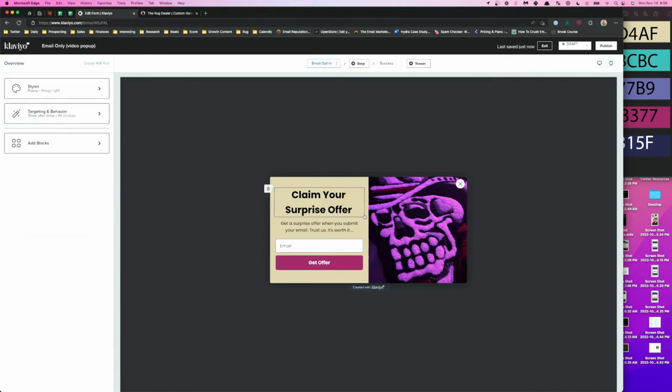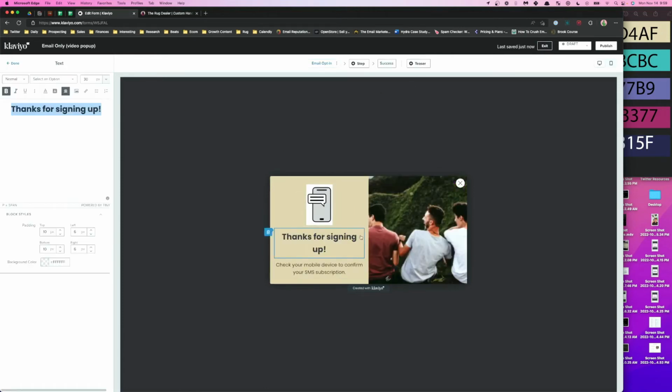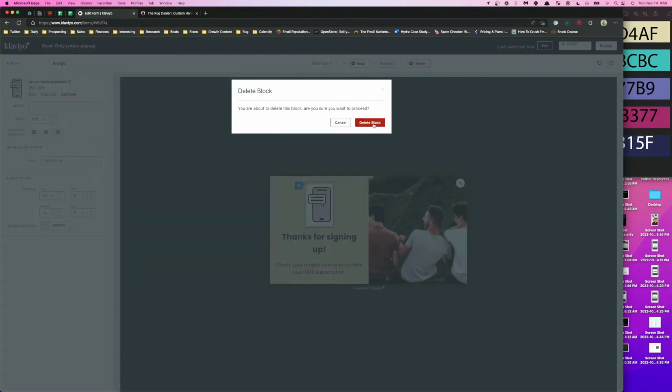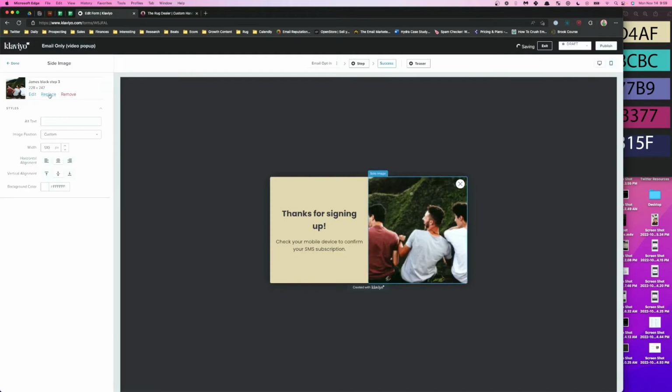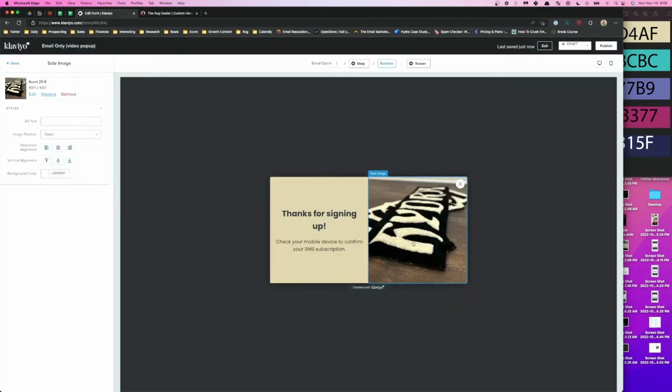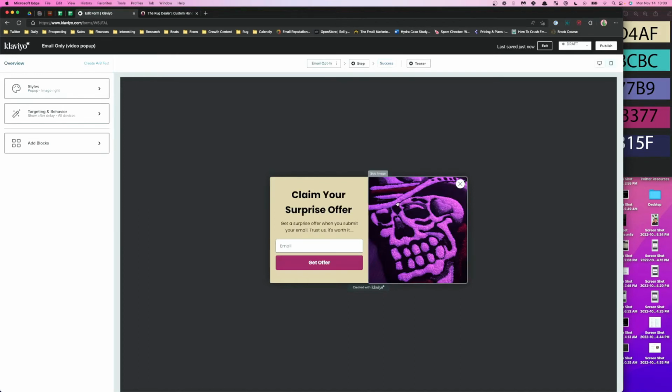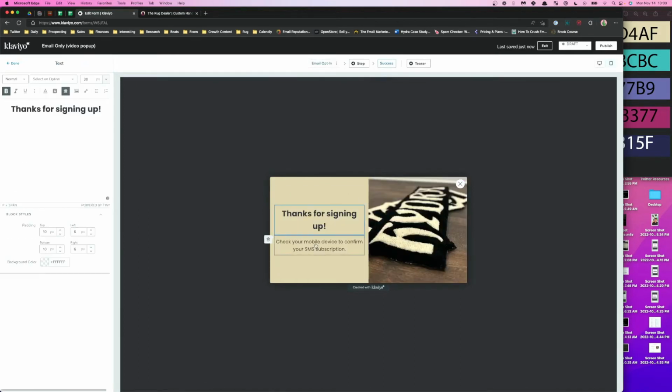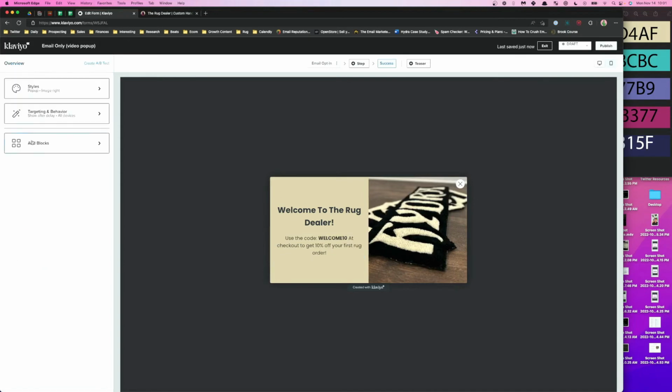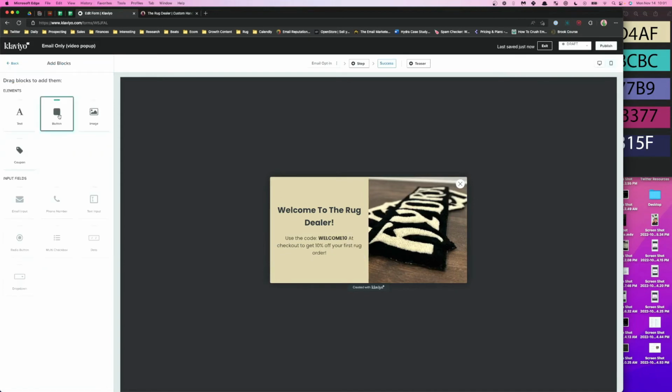And now let's work on the actual end of the pop-up, which is the success. So here, I don't like this image, so we can just go ahead and delete that. We can replace this with this image, and then what we can do, add the alt text, and now I forgot to add an alt text to this. Go back to success. Instead of thanks for signing up, welcome to the, use the code welcome 10. So we do that, and then I would also add in a shop now button.